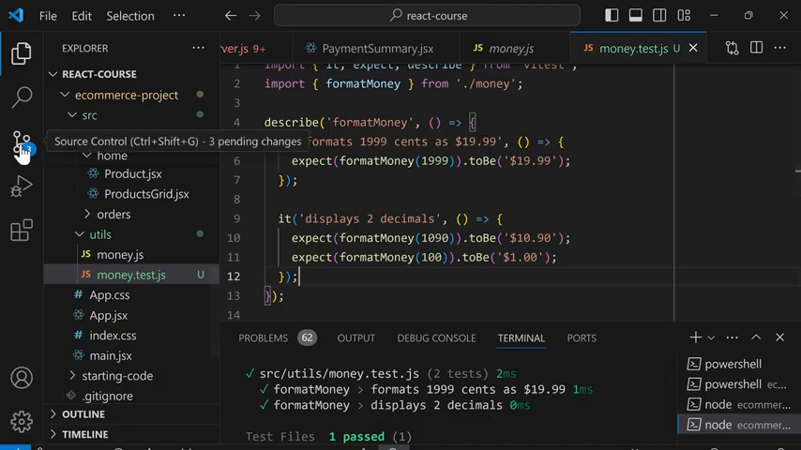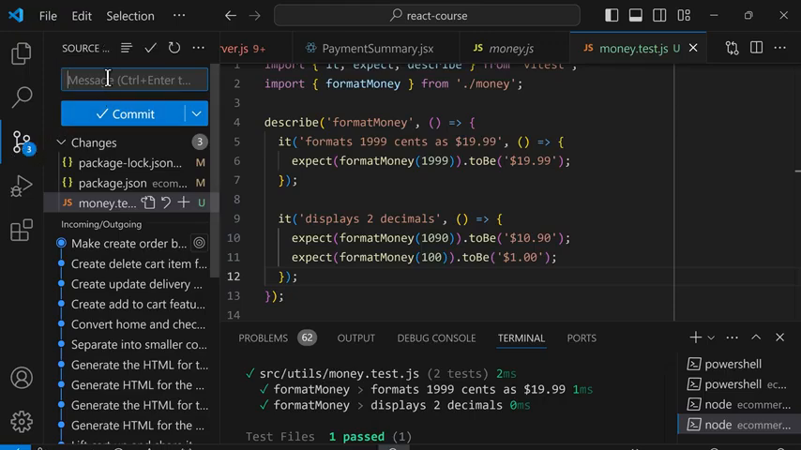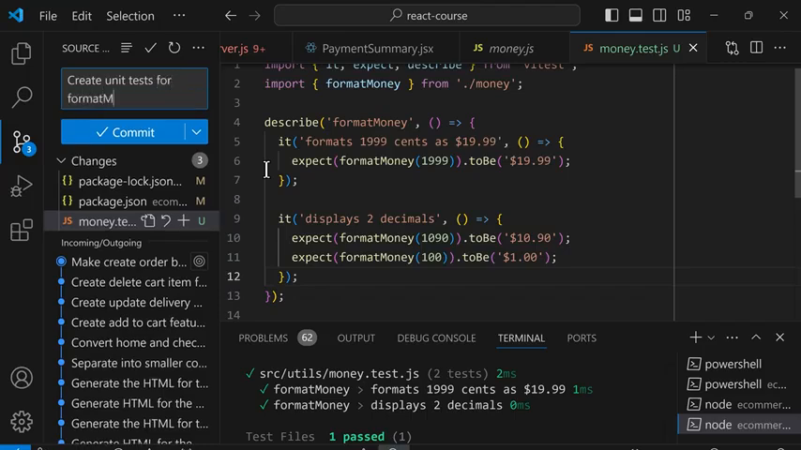We're going to go to the Git section, and let's use the message, create unit tests for format money, and commit.